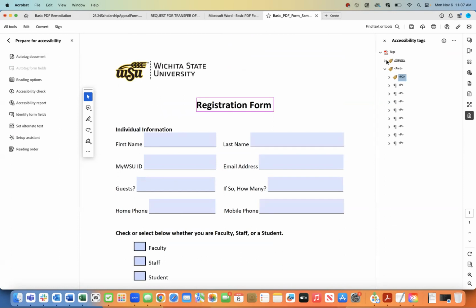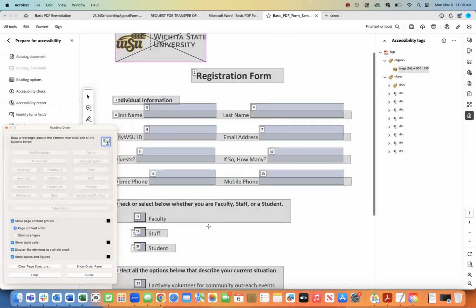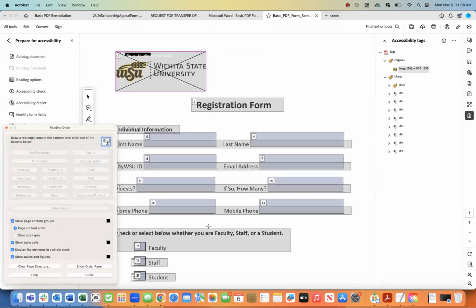First thing we have is a figure. The figure is this Wichita State University letterhead. Like before, I'm going to open my reading order tab to be able to visually have all the tags highlight. And we're going to start here on this figure. If we want to leave the figure in the document, we need to alt text it. If we want to have it invisible, we would background artifact it. I think I will keep it visible just as an identifier.